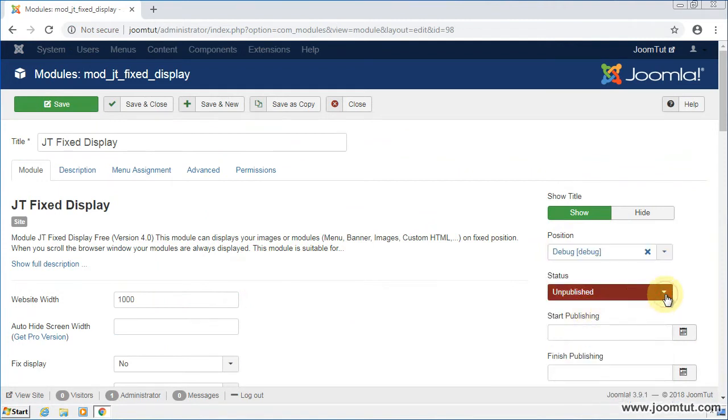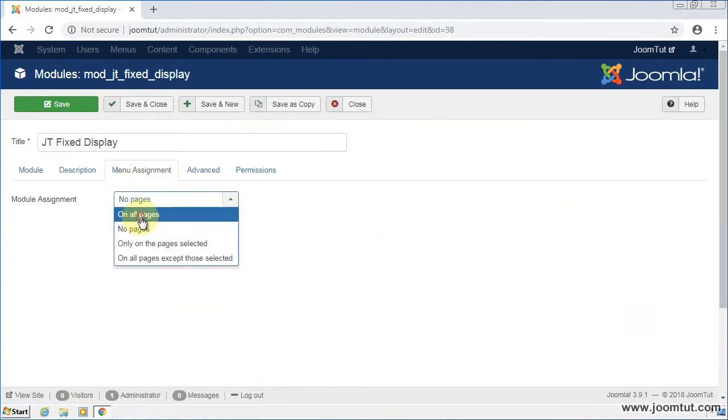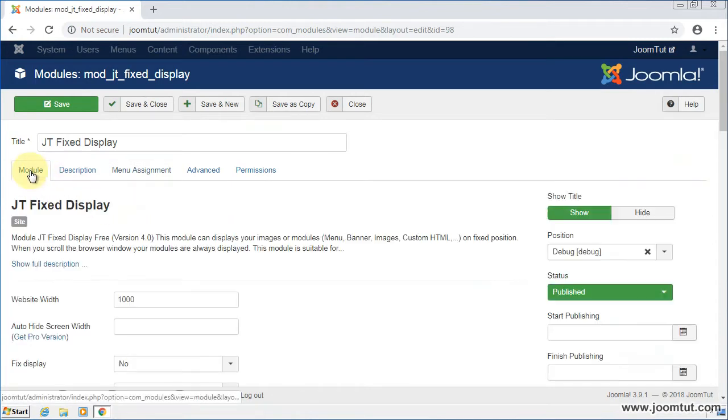Now, publish your module. Next, go to Menu Assignment. Select on all pages to display your module on all pages of your site. Click on Save button to save your settings.